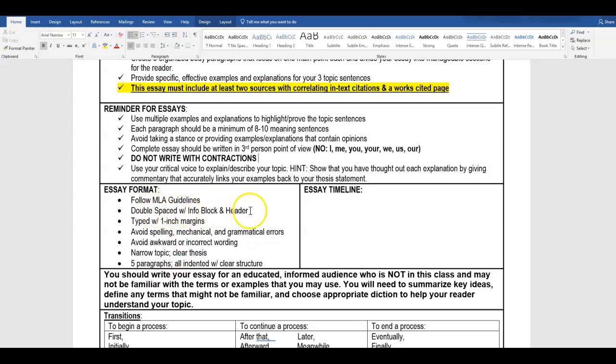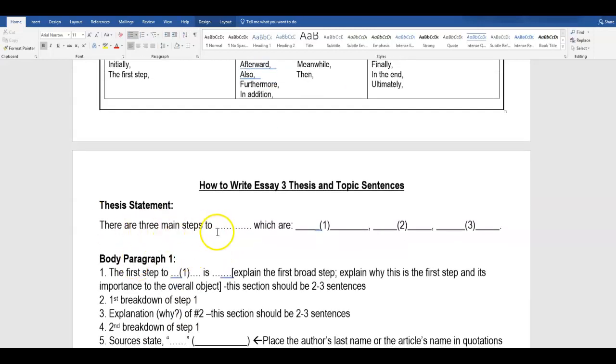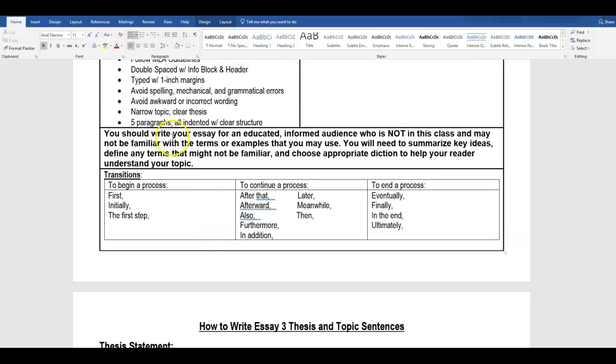Again, double space with info block and header, typed with 1-inch margins, avoid spelling, mechanical, and grammatical errors, avoid awkward or incorrect wording. Your topic should be narrow and your thesis should be clear. Again, please use the thesis statement that I've given you. And then you should have 5 paragraphs all indented with clear structure. Again, this is more important than ever.